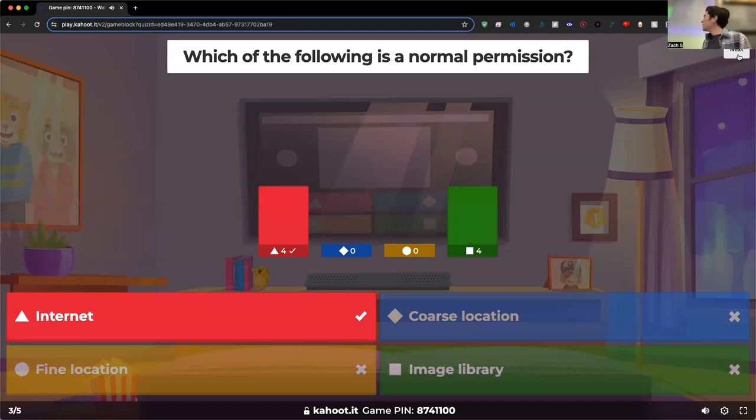Okay, 50-50. So image library references, basically the camera or the camera roll of the user, right? If we wanted to access the user's camera roll, that would be a dangerous permission, because their camera roll can contain sensitive photos that we might not necessarily want to expose, right? So that's a dangerous permission. However, just accessing the internet is a normal permission.